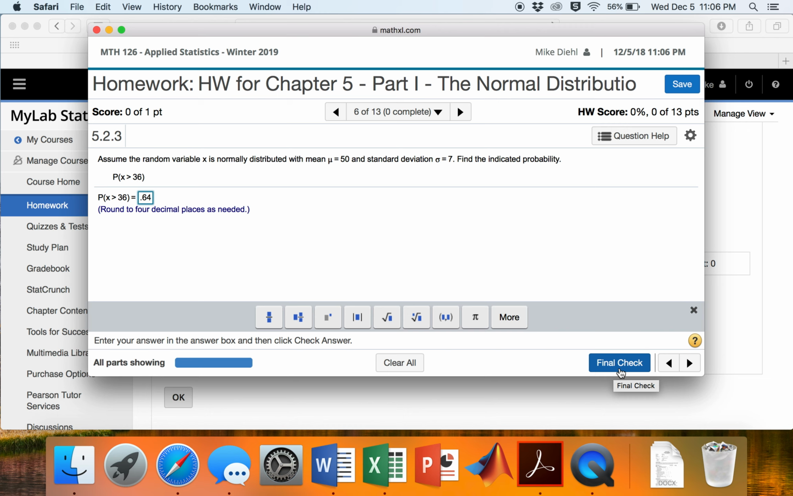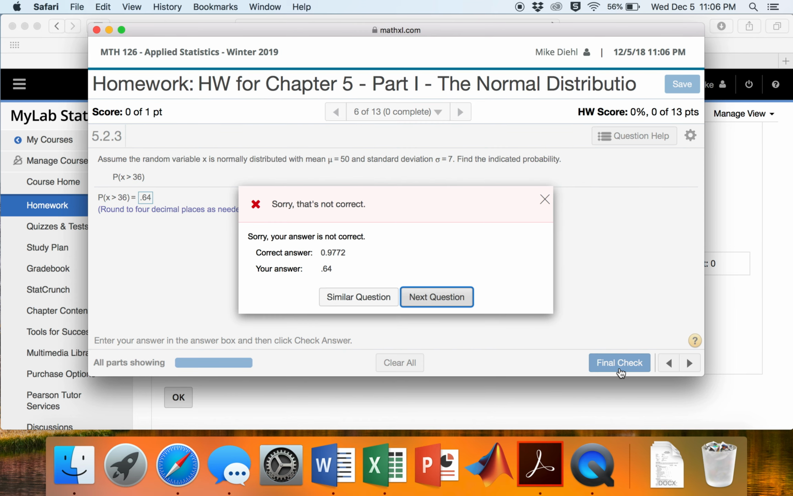And then if I hit, now you see, now it says final check. So what this is going to do is check if this is right. If it's right, it gives me credit and I can move on. If it's wrong, which I think this is still wrong, it's going to tell me the answer. So let me hit it. Okay, so it's wrong. My answer, at least the last time I answered this, was 0.64. Now it does tell you the correct answer.